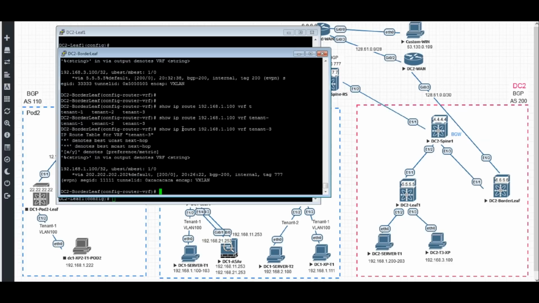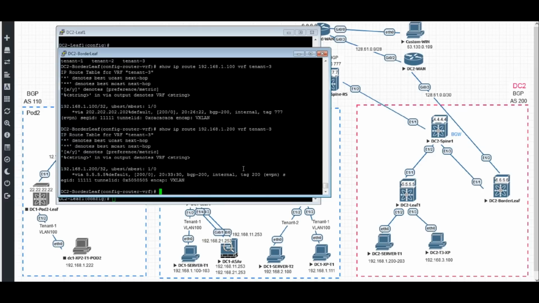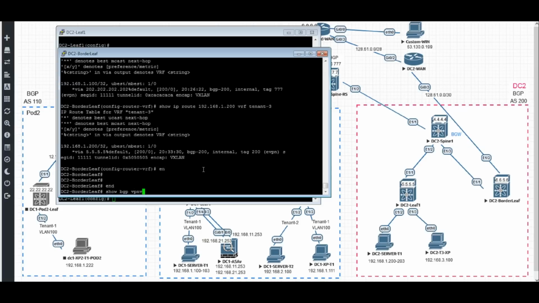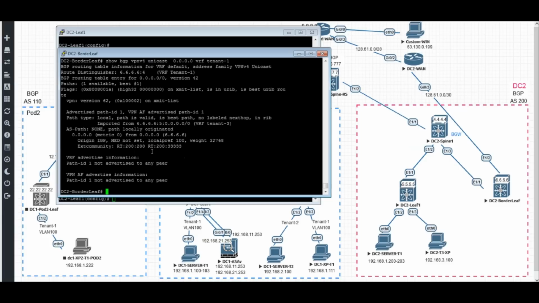It is the host route for the host from DC1. For the host route at the same DC1.200, I can see there's a host route in my tenant 3 routing table also. And next, if I want to see my default route, show BGP VPN v4 unicast for the default route at the tenant 1 routing table. I will be able to see the tenant 1 route is imported from the tenant 3, leaked into tenant 1. This is the default route, how it's leaking on the same leaf between the tenants.